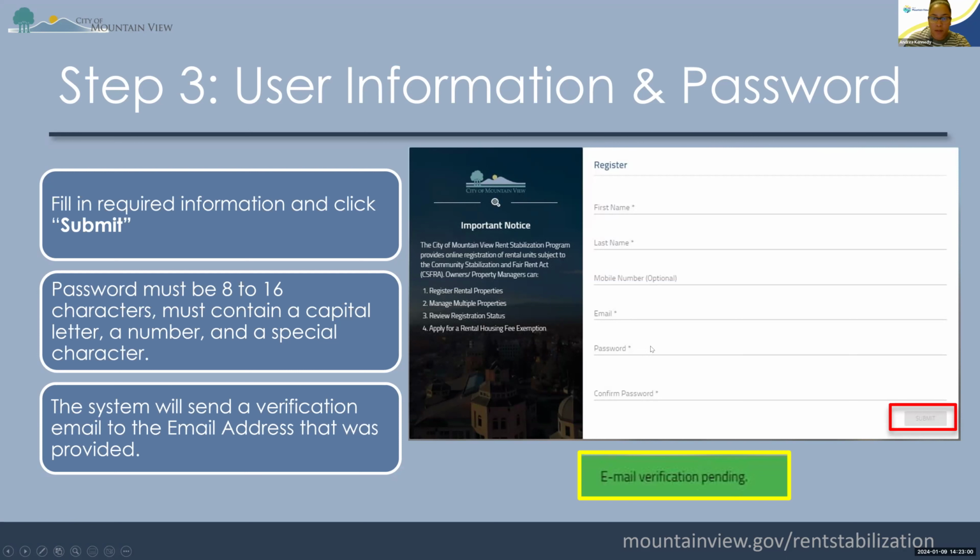As far as the password goes, it does need to be between 8 and 16 characters, contain a capital letter, number, and a special character like a $ sign or an exclamation point, something like that. And then you'll be able to click the submit button down here. And a little green notice will pop up at the bottom of your screen telling you an email verification is pending.